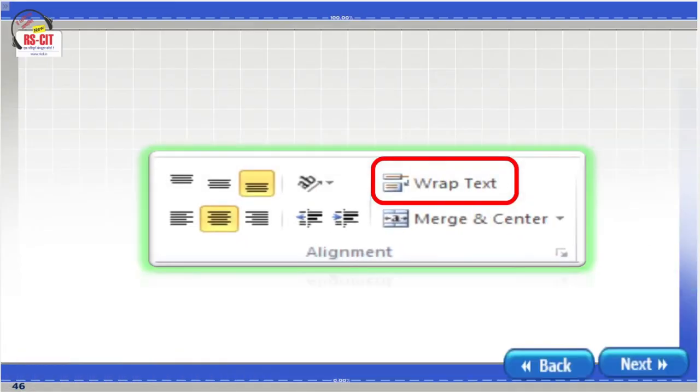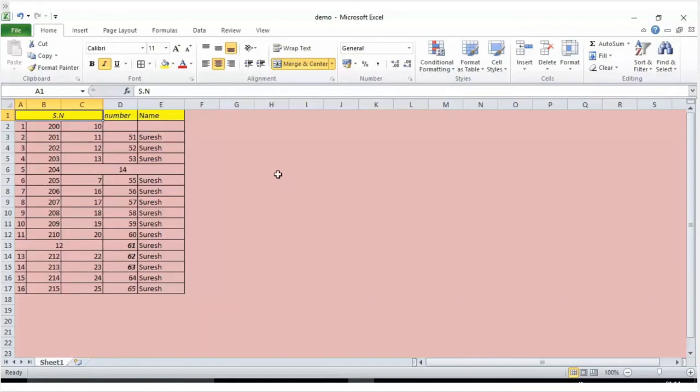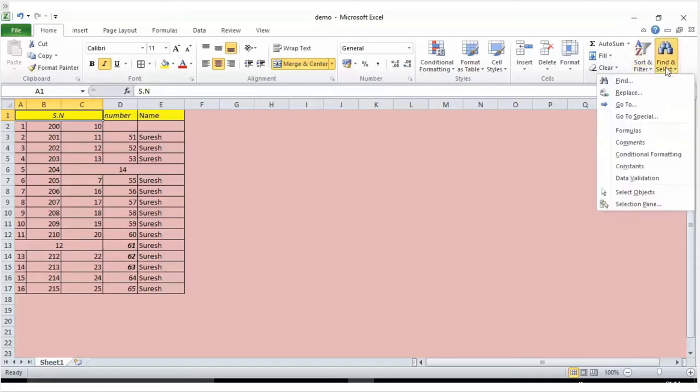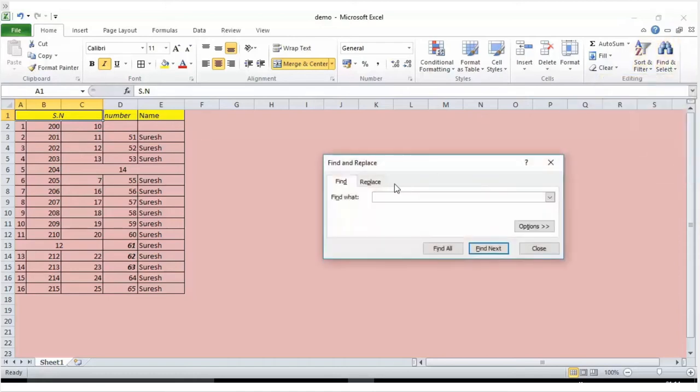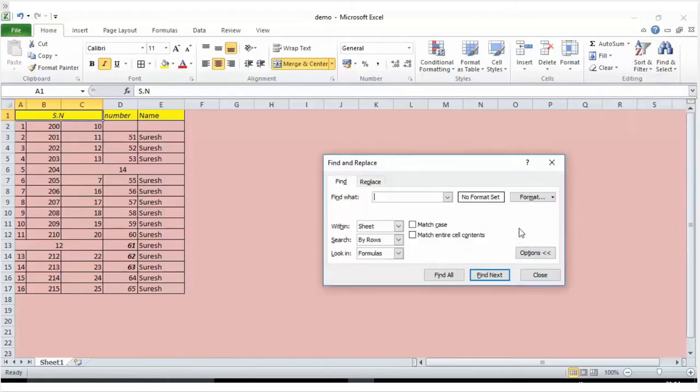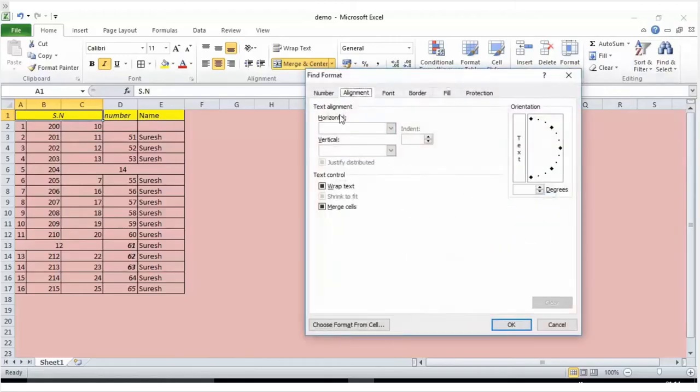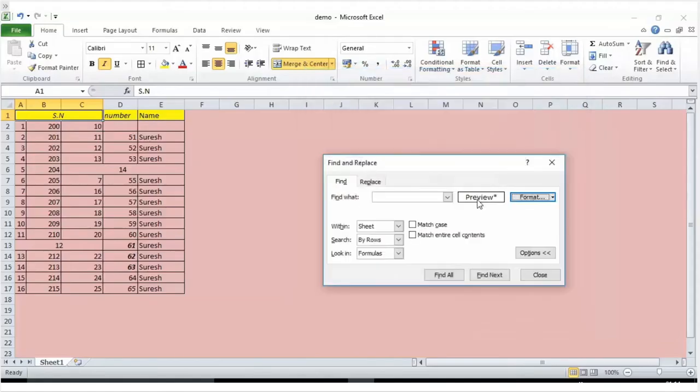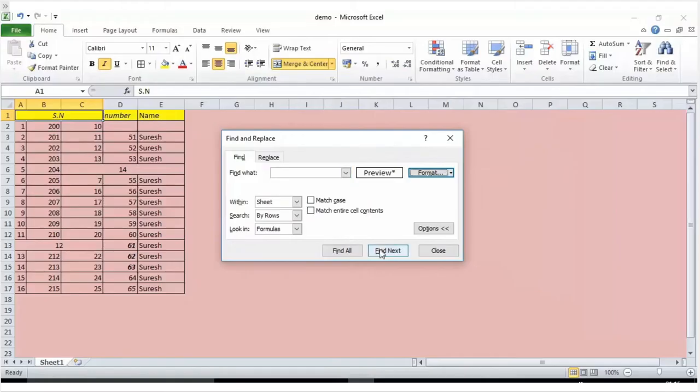Wrap text. Sometimes we may need to keep column width fixed and wrap cell text into multiple rows. To wrap text, in a worksheet, select the cells that you want to format. On the Home tab, in the Alignment group, click the Wrap Text button. Data in the cell wraps to fit the column width. When you change the column width, data wrapping adjusts automatically.